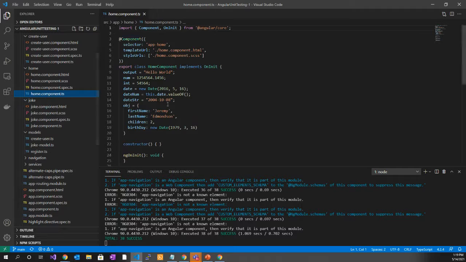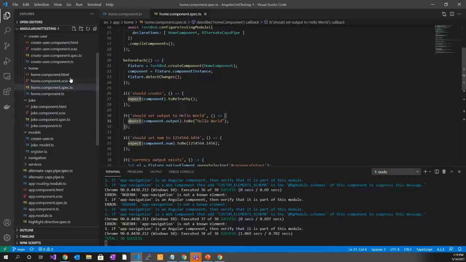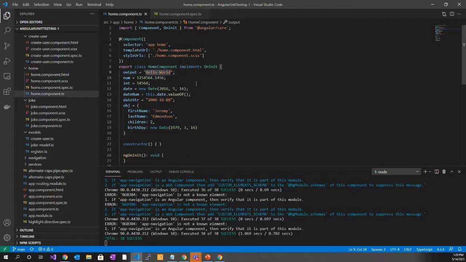which looks like this. And so you'll see that this is the simplest of tests, again, for a contrived example. I have a variable on my class called output set to hello world. And then when I switch back to the spec file here, it just validates that that is indeed true. If I were to change the value, the test would fail. So I'll illustrate that very quickly.